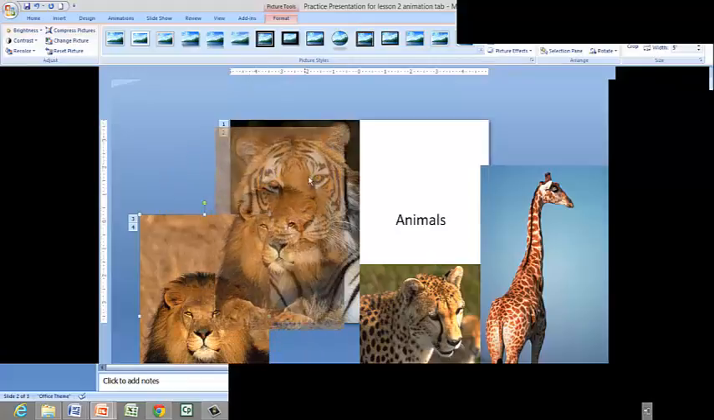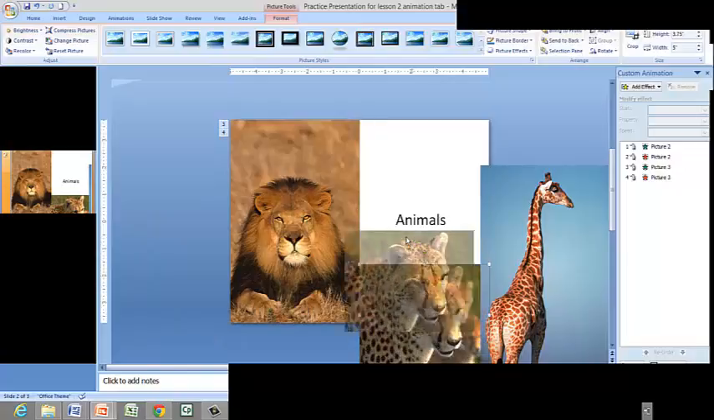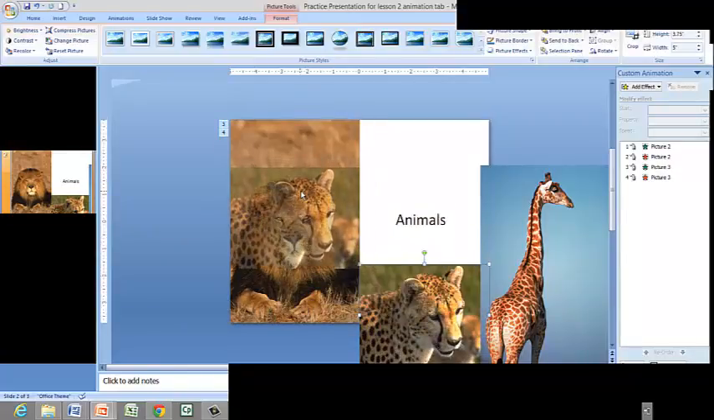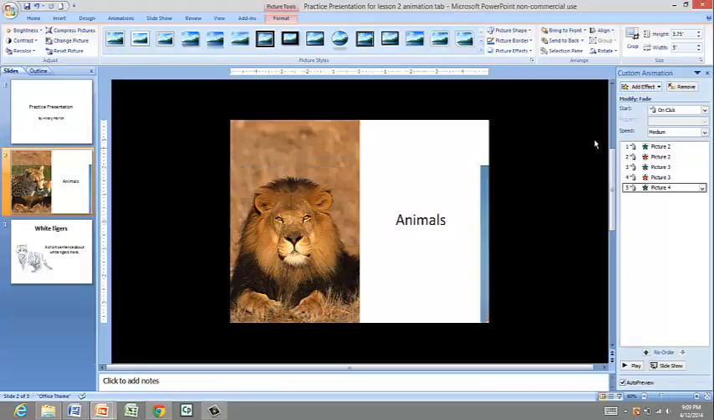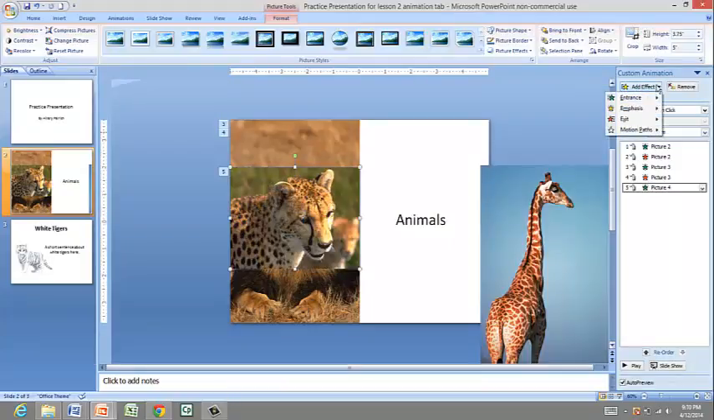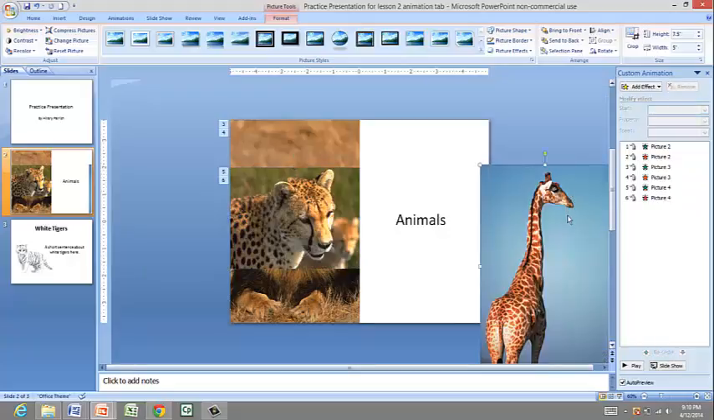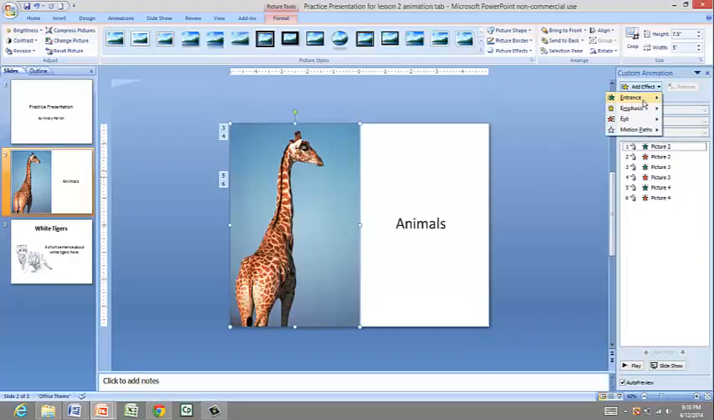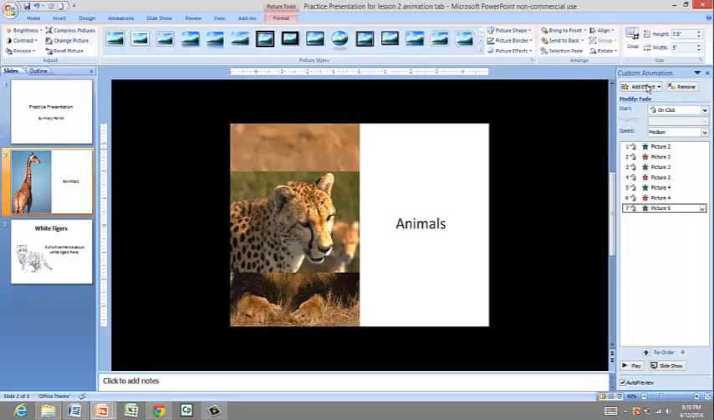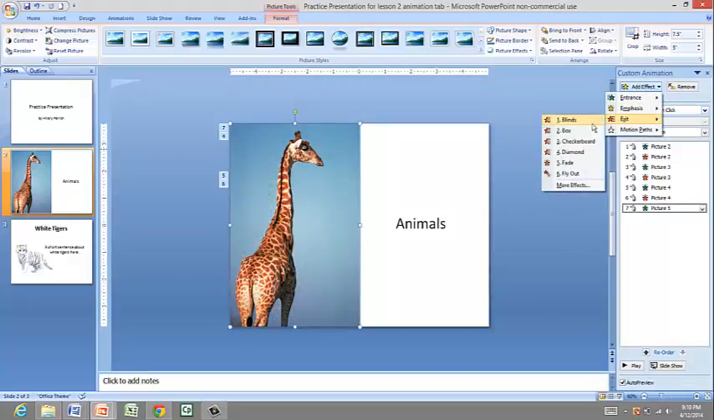This time we'll move our second picture on top of our first picture. We'll grab our third picture, put it on top, Add Effect, Entrance, Fade, and Add Effect, Exit, Fade. Same thing with our fourth picture. We'll put it on top, Add Effect, Entrance, Fade in, and Add Effect, Exit, Fade.